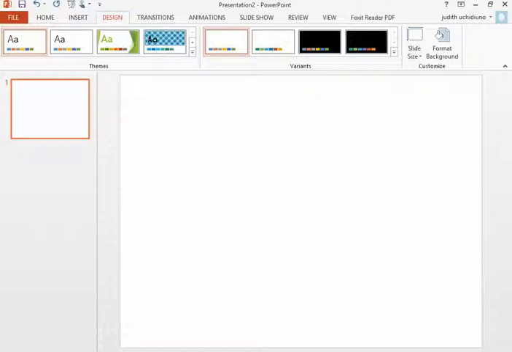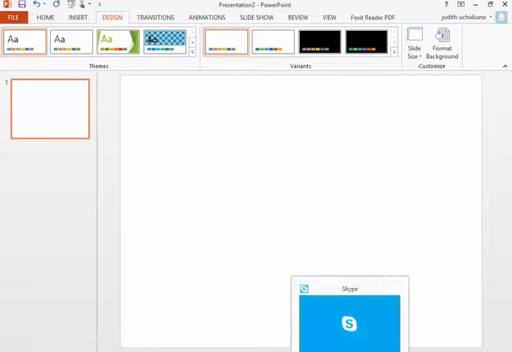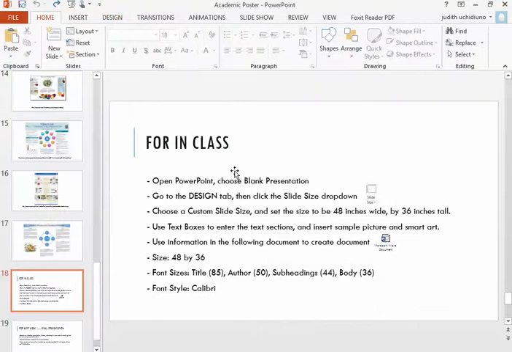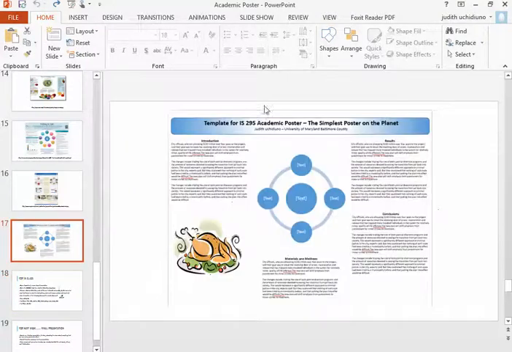Okay, so the very first thing we're going to do. This is what we're trying to create right here in PowerPoint. So we're trying to create this. The first thing is the template for IS2185 and so on. As a matter of fact, you don't even need to type anything. I provided all the text for you. You just need to copy and paste everything. All right.